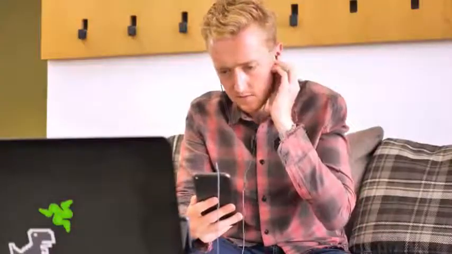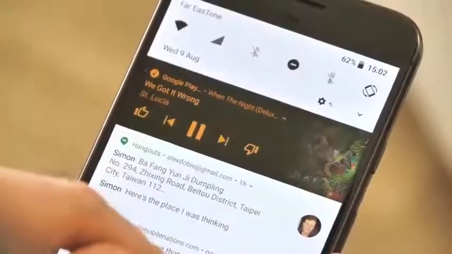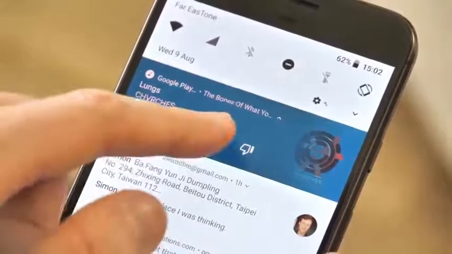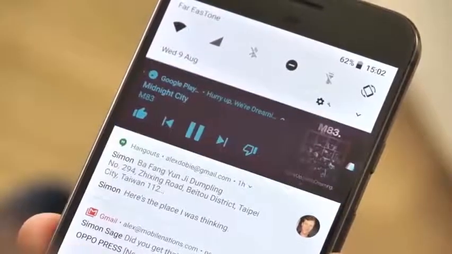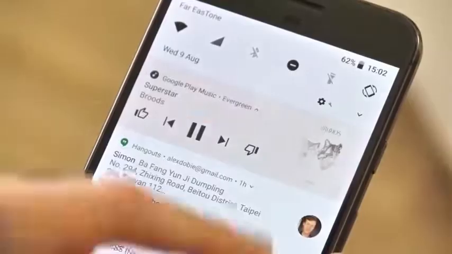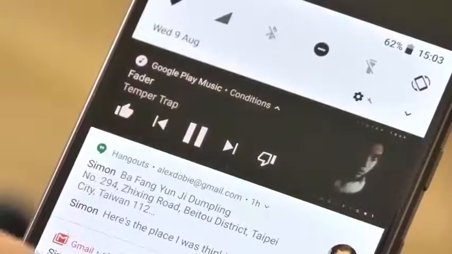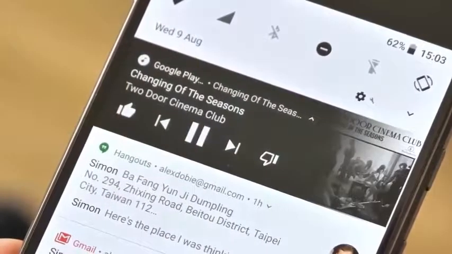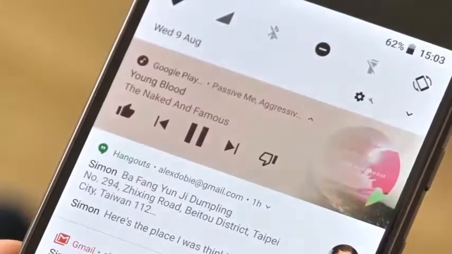Elsewhere, media player apps like Google Play Music, YouTube and Spotify can bring a splash of colour to their notifications, drawing upon the main colours of album art. It is a little bit distracting, and not everyone is a fan of this new feature, but it does at least help set media notifications apart from the rest of the clutter.